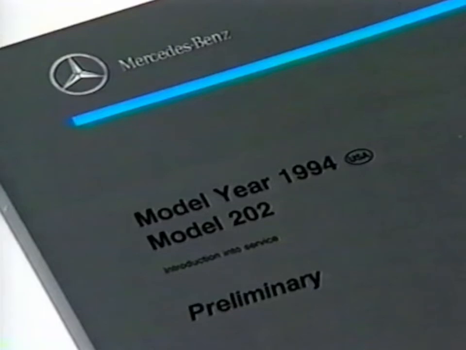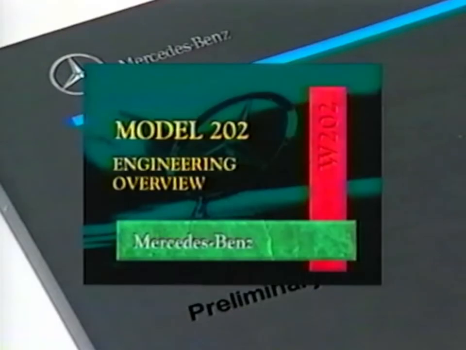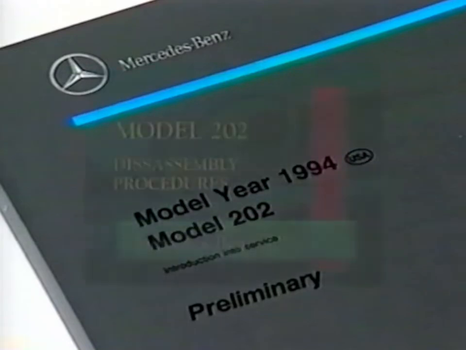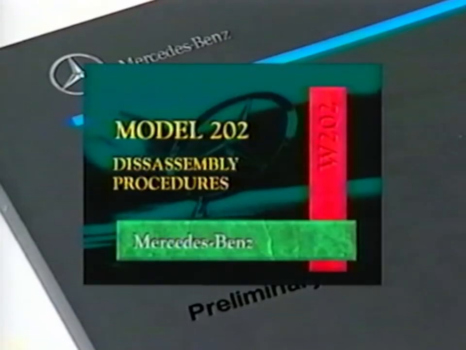Also, before viewing this program, you should view the first video in the series, Model 202 Engineering Overview. This will answer questions you may have on the basic design of the vehicle and major systems. The third program, which will follow, Model 202 Disassembly Procedures, will complete the introduction series of videos for the 202. It will show you some of the disassembly procedures that are unique to the C-Class vehicles.